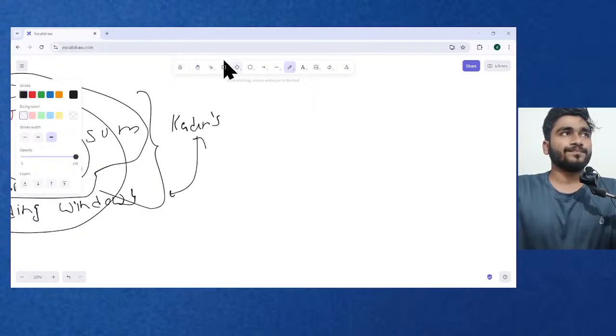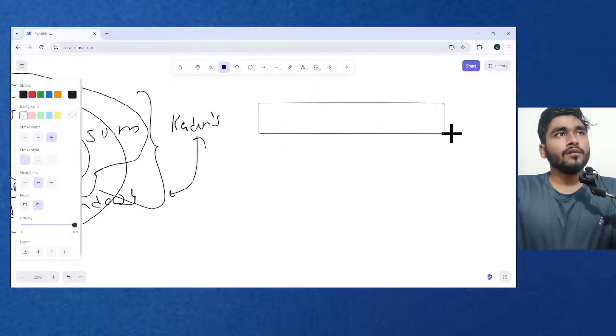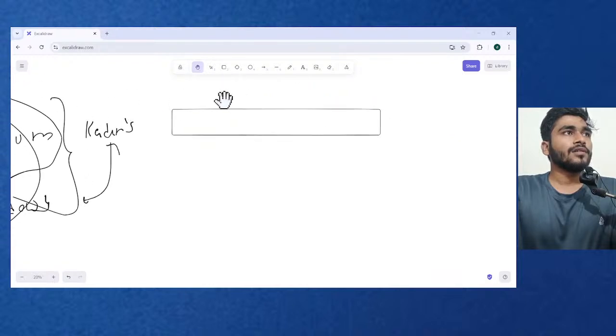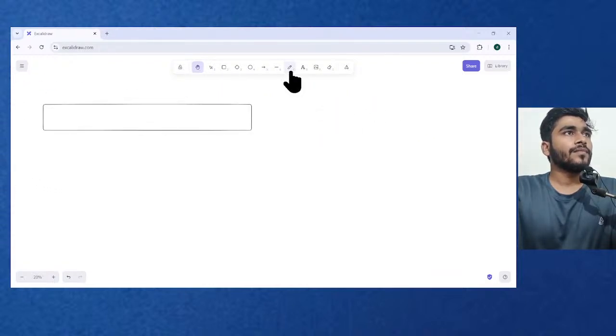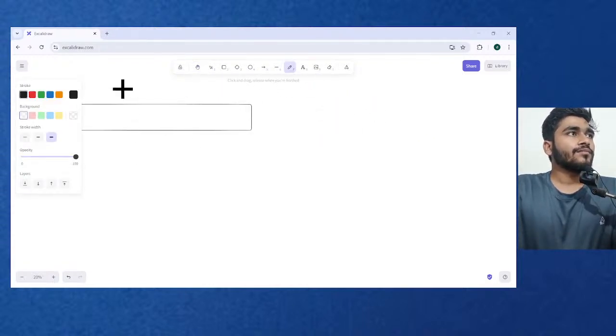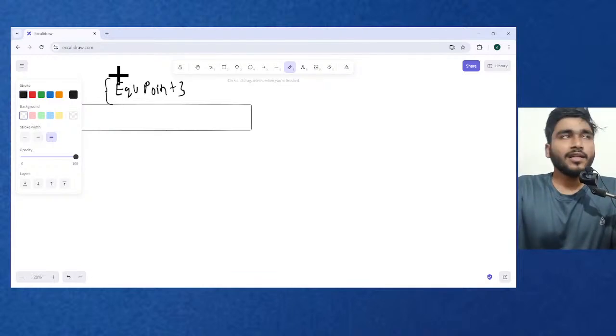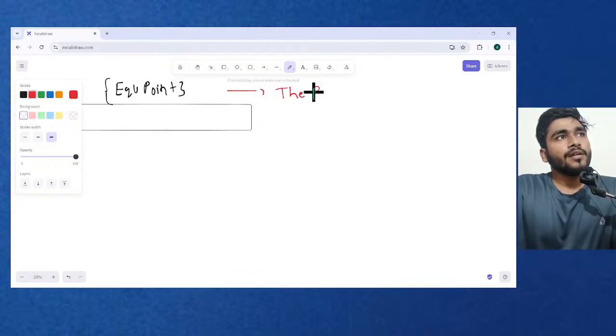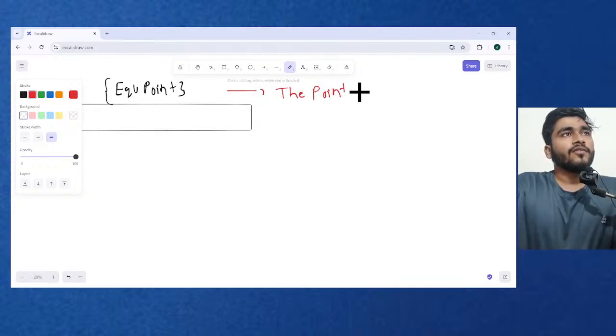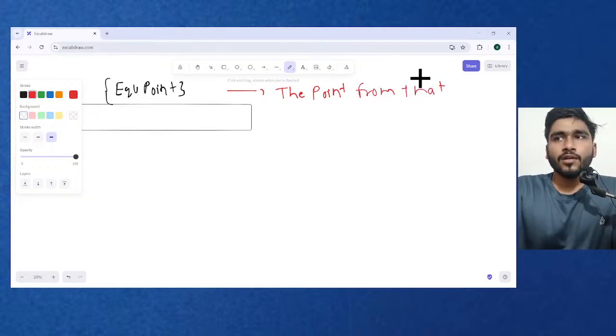Equilibrium point. Now I have this array. What are we checking? What is that equilibrium point? Please focus, guys, please focus.